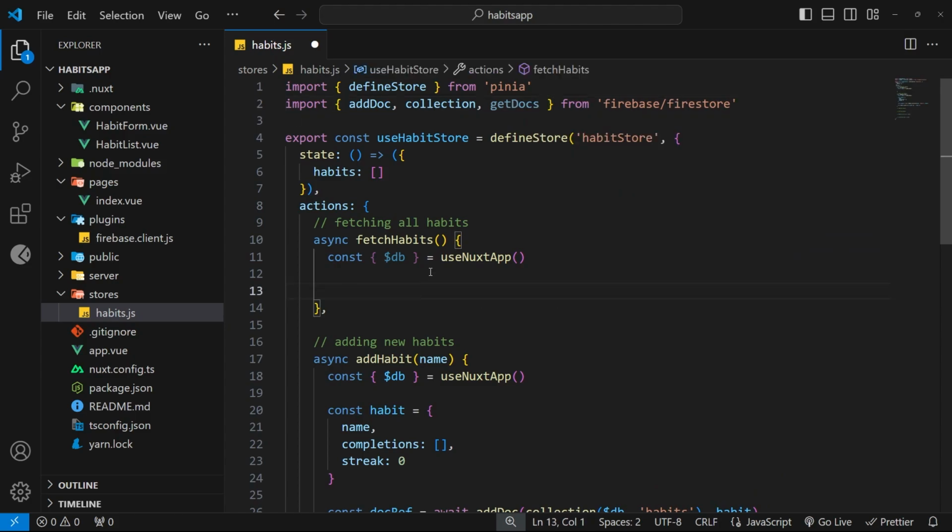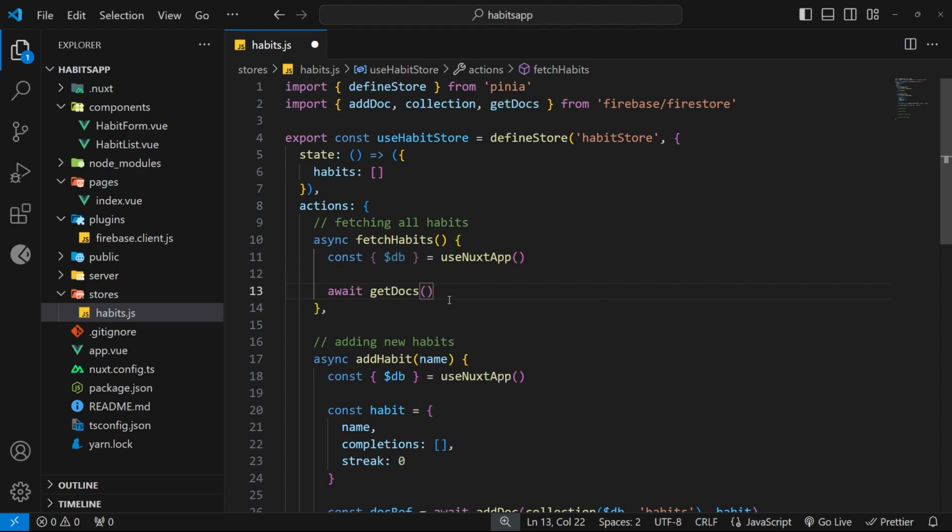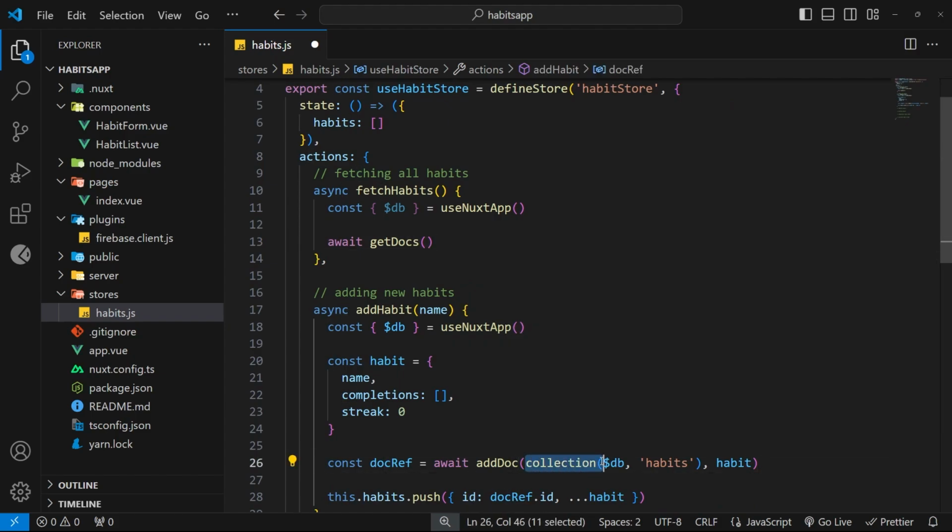And then back down here in the action, we can say await because this is asynchronous, and then getDocs, and we invoke that function. And this function takes in just one argument this time, which is a reference to the collection from which we want to fetch the documents. So we know how to specify that. We use the collection function again, and we pass in two arguments. The first one is the db instance, which we have, and the second, the collection name, which is habits.